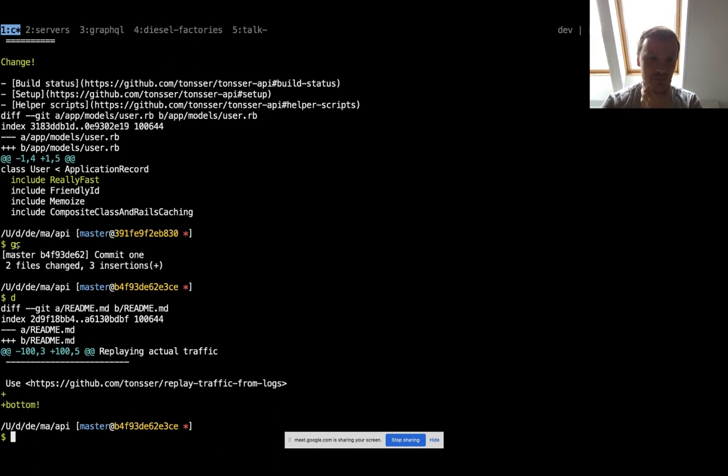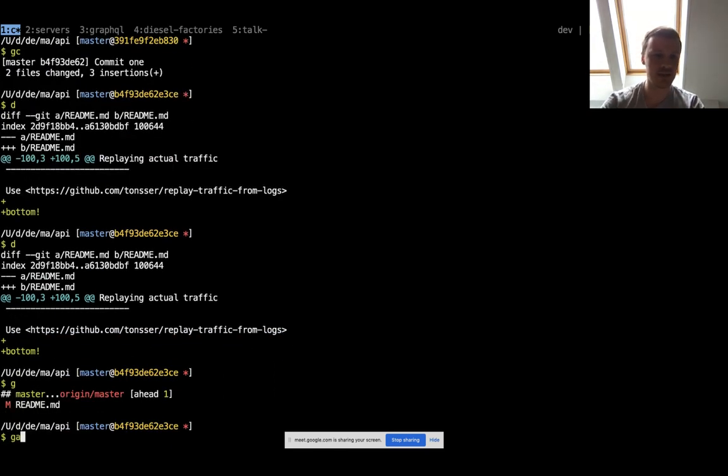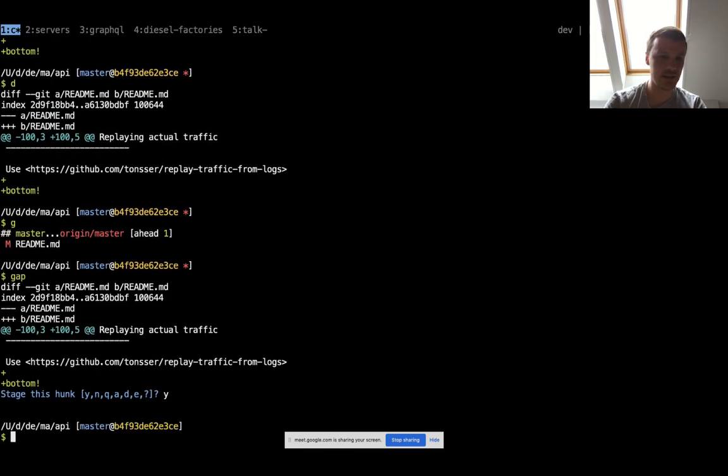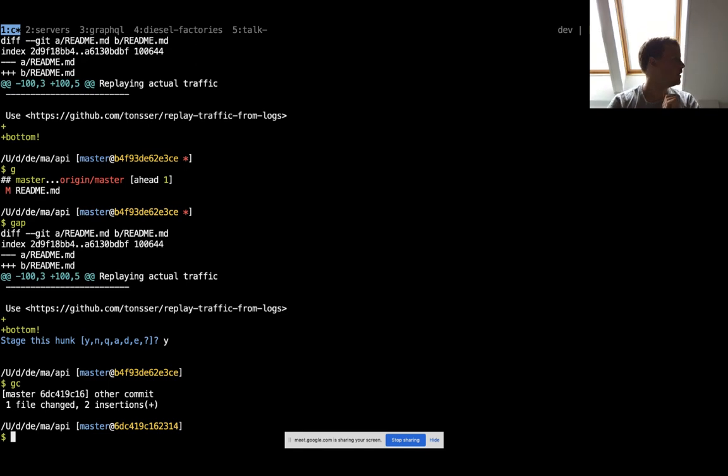Yeah, so now we just made a commit. GC is git commit. And you can see the change that we made to the README down here is still there. Now we can commit that as well. So this is limited by Git's definition of hunk.